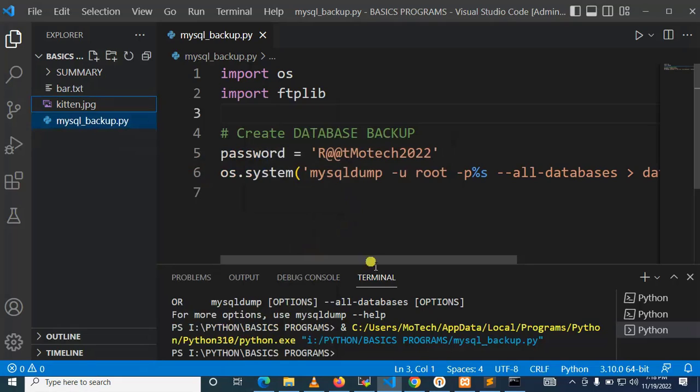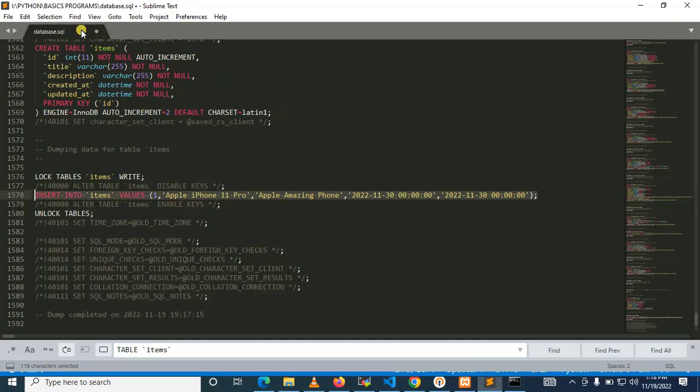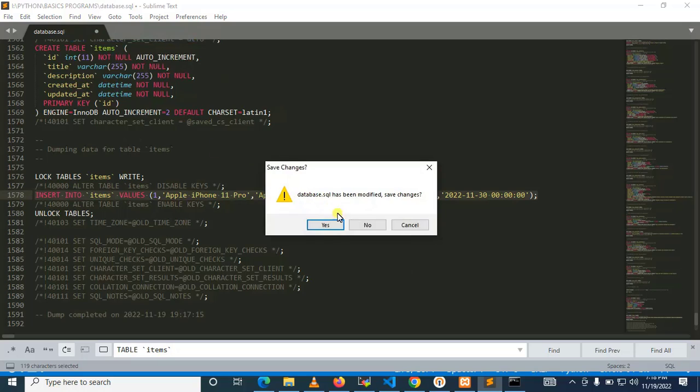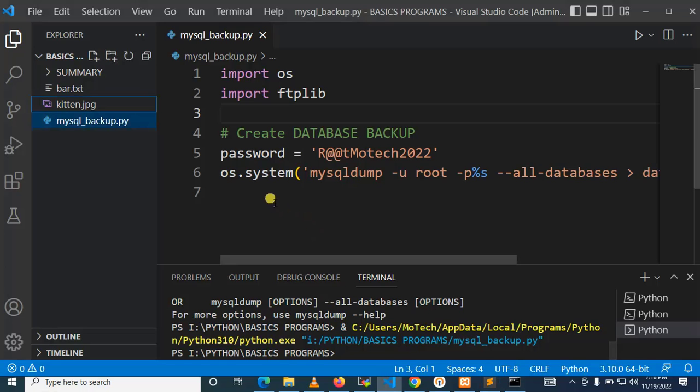So let me remove this. Let us delete this. It's okay. Perfect. I would choose to close this file. So this is part number 1.